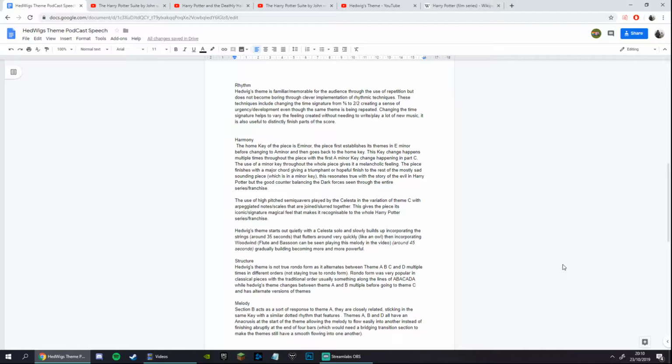Harmony. The home key of the piece is E minor. The piece first establishes its themes in E minor before changing to A minor, and then goes back to the home key. This key change happens multiple times throughout the piece, with the first A minor key change happening in part C.